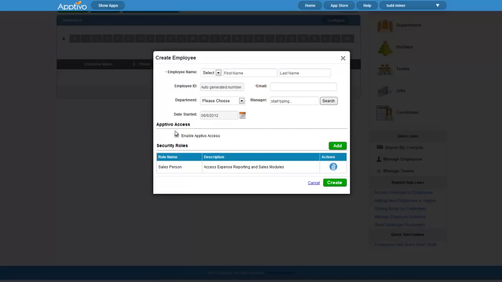So once we save it, we've got this information. The only required field is going to be the email. So let's just say this is Kenny Clark. His email is Ken Clark. There we go.